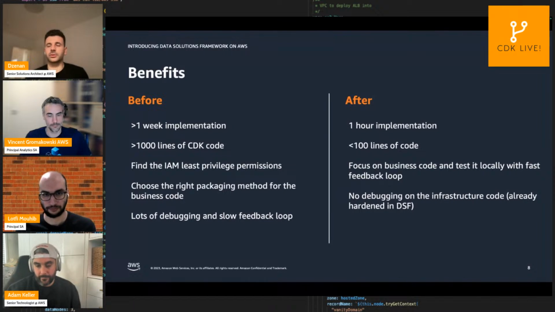So you really focus on your business logic versus the infrastructure. I already mentioned IAM a couple of times, but I cannot stress that enough. Whoever builds on AWS and wants to do it right, most of the time you will spend searching for the least privileged permissions and how different services will be able to communicate with one another. This comes out of the box for building blocks with DSF.